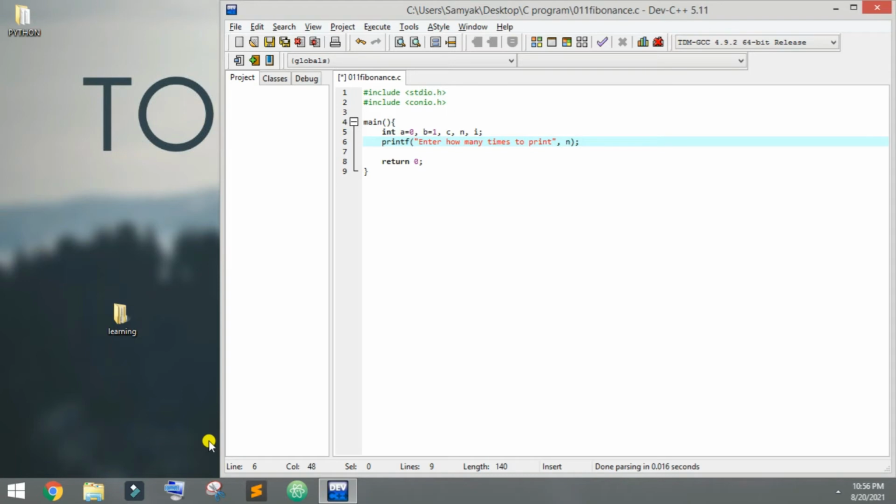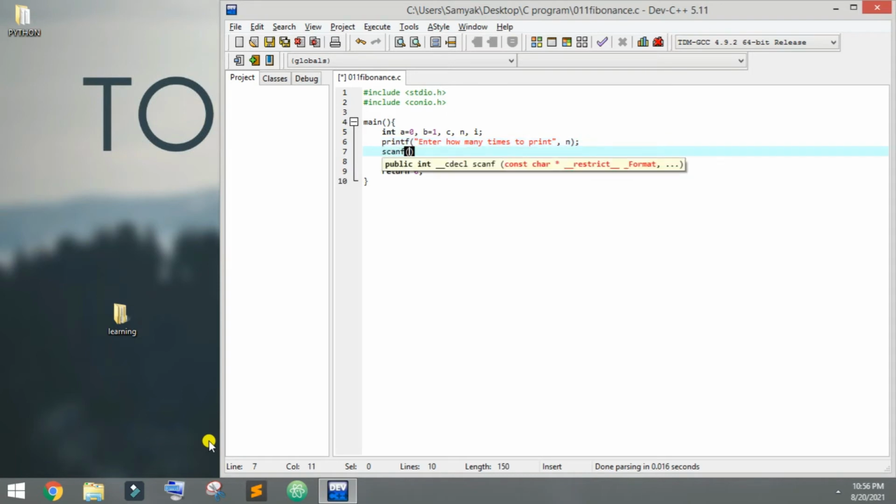Now I will add scanf, and over here I will add %d, since we are using integers, and &n. Now after this it will store the value in n.